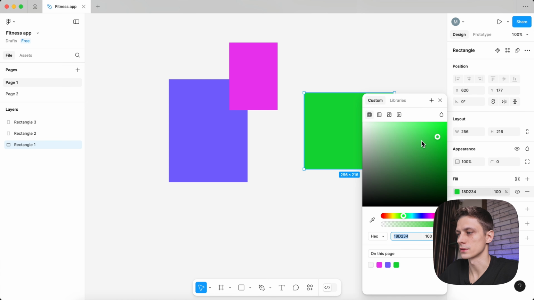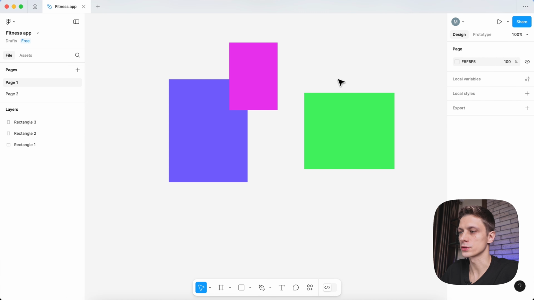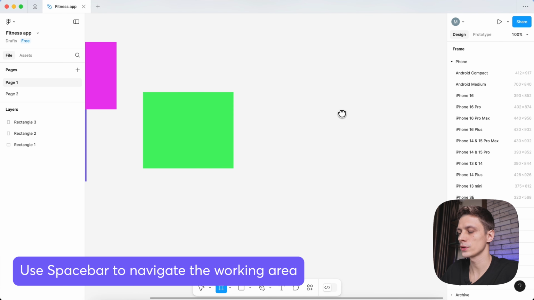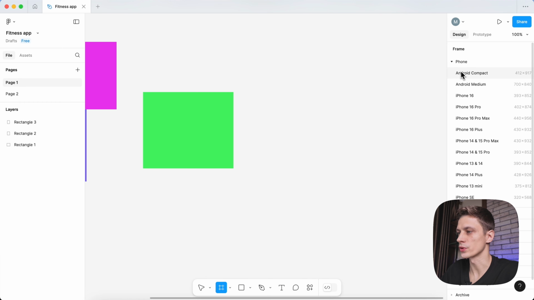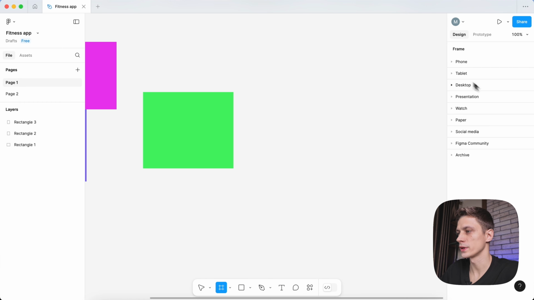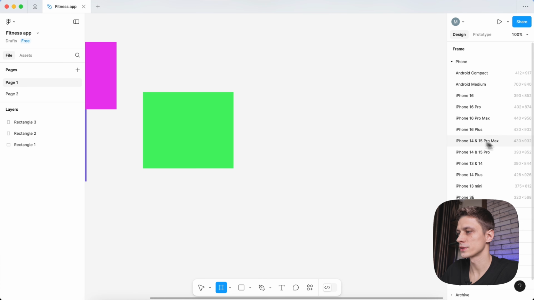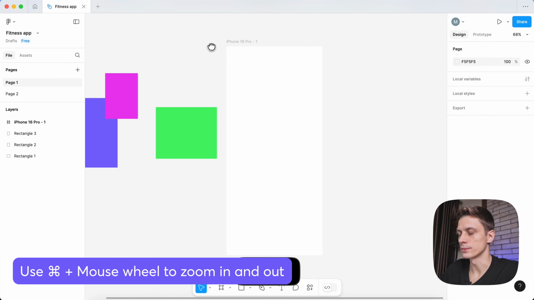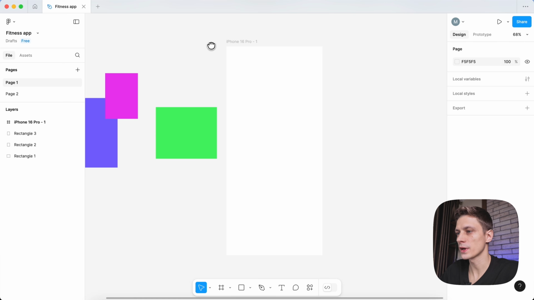Okay, looks nice. One of the very important tools you will constantly use is Frame. You can select it in the Tools panel or use keyboard shortcut F or A. Okay, you can think of a frame as a format you're working in. Right now we are going to create a mobile app, so we need a phone. We have a list of different phone formats, so let's select iPhone 16 Pro. Okay, and now we have our first frame. For example, if you want to create a poster, you can think of a frame as a paper.